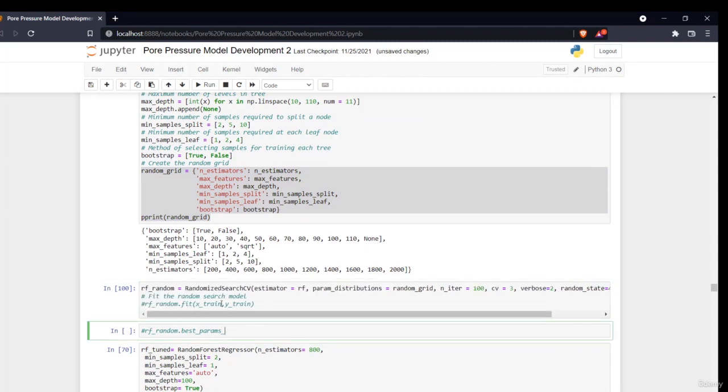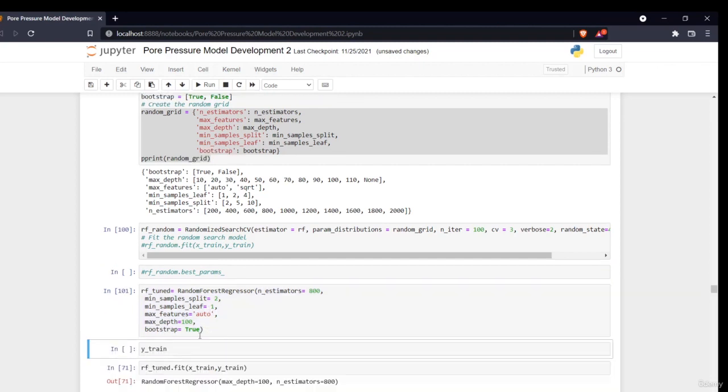So now I'm not fitting the model here because it may take a lot of time, about 5 to 10 minutes, or basically 5 minutes if you have a good machine. So now you just have to write rf_random.best_params_. It will give you the best parameters. In my case, these were the parameters which I obtained. I am defining my model on the basis of these.